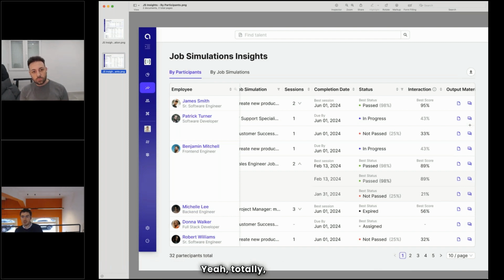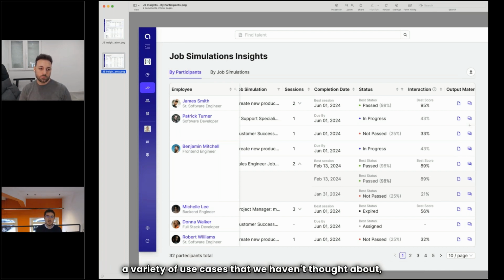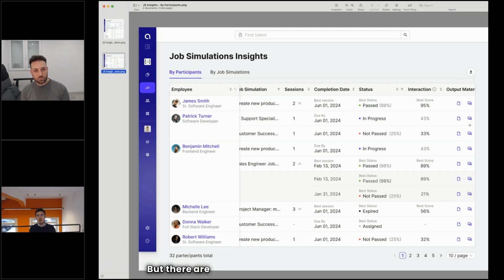Yeah, totally. And that's a good point, because a lot of companies are using this to train people and to really move people into new roles. But a lot of them are also using this for a variety of use cases that we haven't thought about. Some of them are just verifying specific skills. Some of them are about hiring, of course. So there are all sorts of scenarios and use cases that you can build inside the organization.